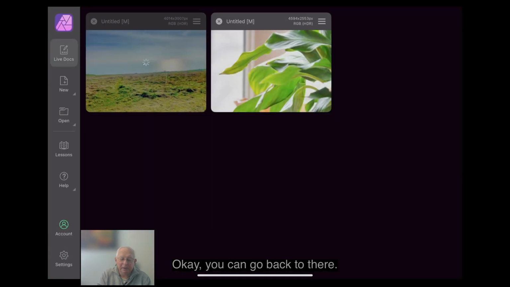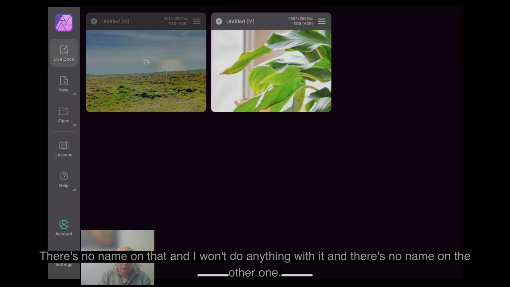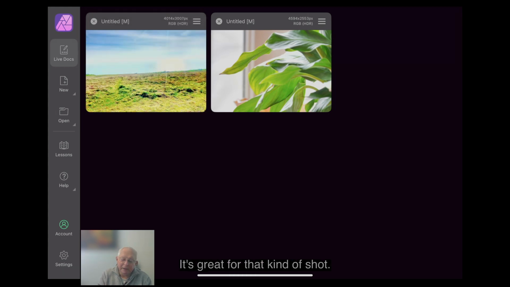Okay, you can go back to there. There's no name on that, and I won't do anything with it. And there's no name on the other one. It's great for that kind of shot. It's great for forests and things like that to bring up the highlights amongst the leaves and the trees and the trunks of a dark forest. Great for real estate shots, particularly for interiors, and so on.